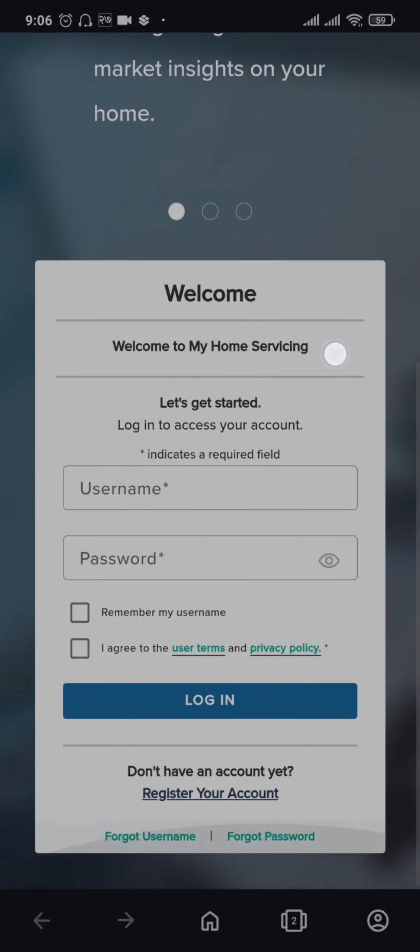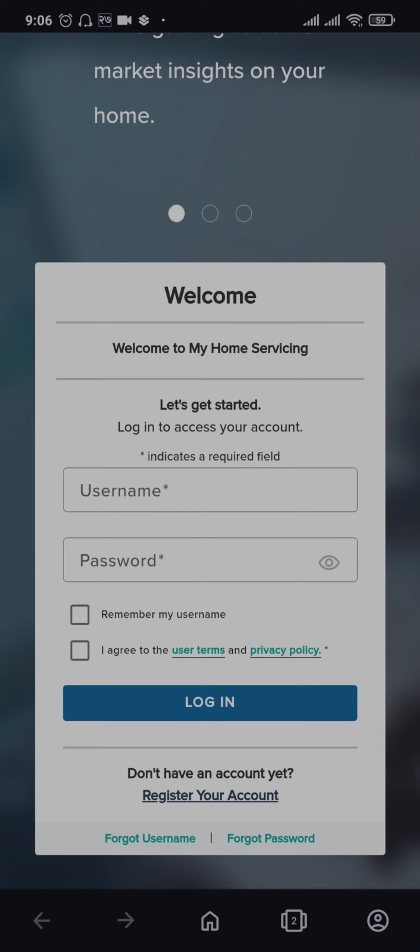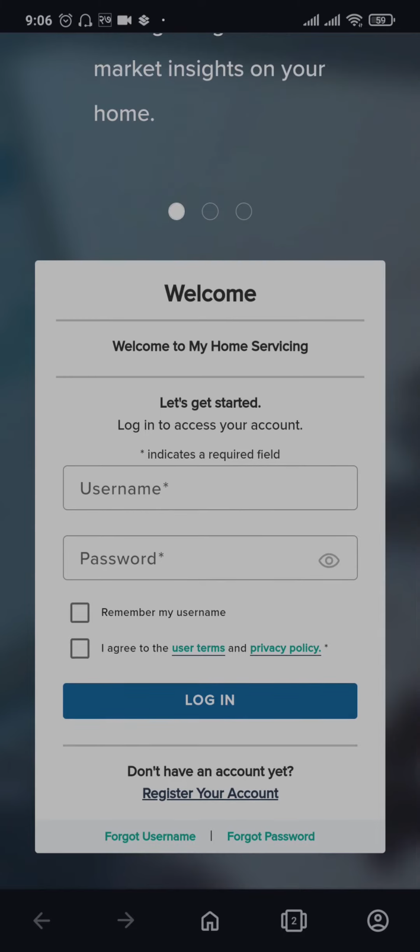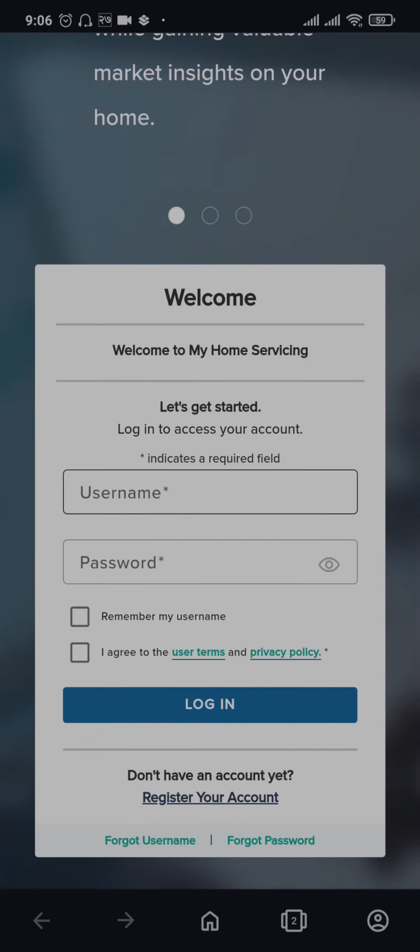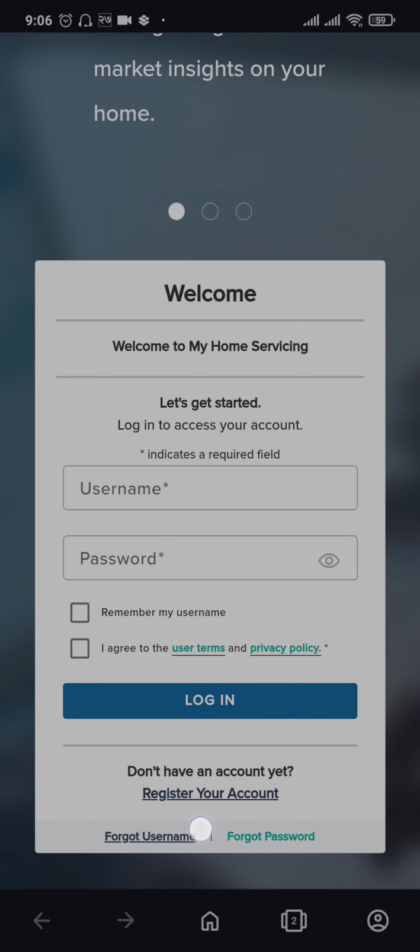From here, you can scroll down and then you'll need to fill in your credentials, the username and the password of your mortgage account. So fill in both of your information and you can just tap on login. If you have forgotten your login details, the username or the password, you can tap on these links and then follow a few steps to recover them.